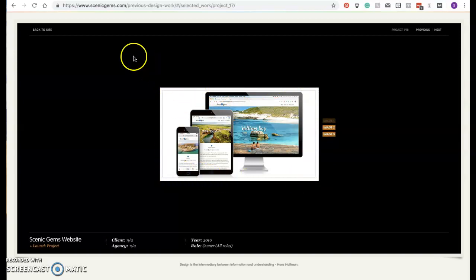The other thing that I would say is that I've put the website on scenicgems.com/previous design work. I've put a folder there. I find it really hard to clear the cache for the website. I can't clear it and view any changes. I could do it on the staging site, but once I put it on scenicgems.com, I can't clear it.